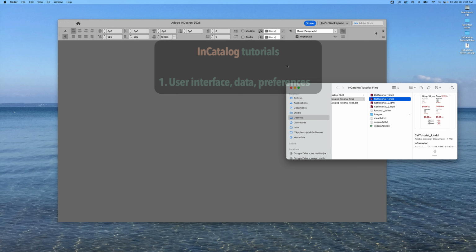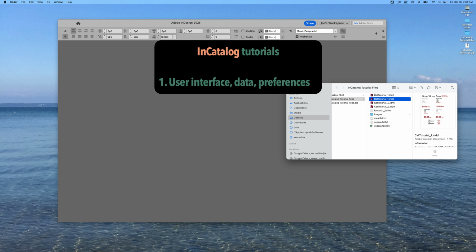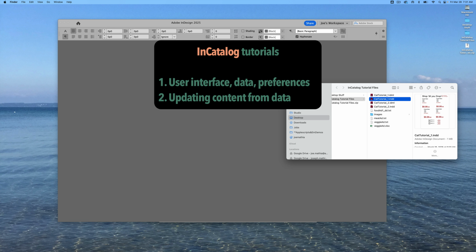Hi, welcome to the second video in mSoftware's InCatalog Quick Start tutorial video series. In the first video, we got everything needed to work with InCatalog set up. In this video, we'll learn about updating InCatalog linked documents. Let's get started.